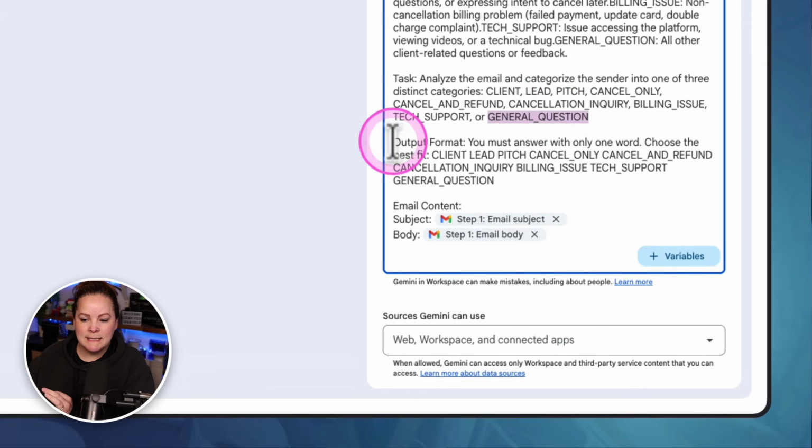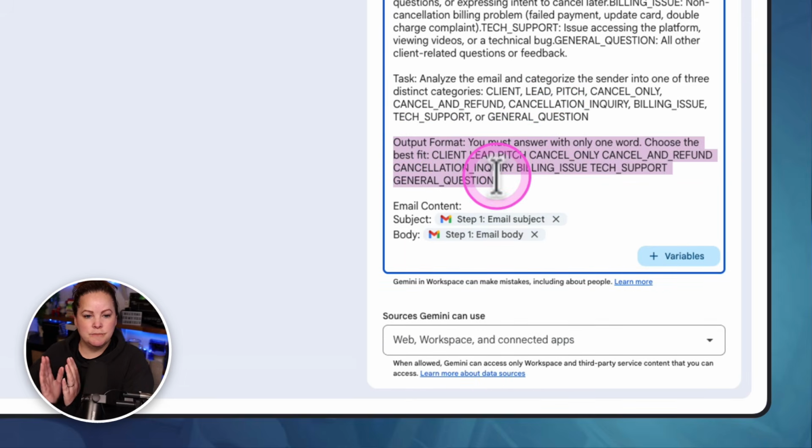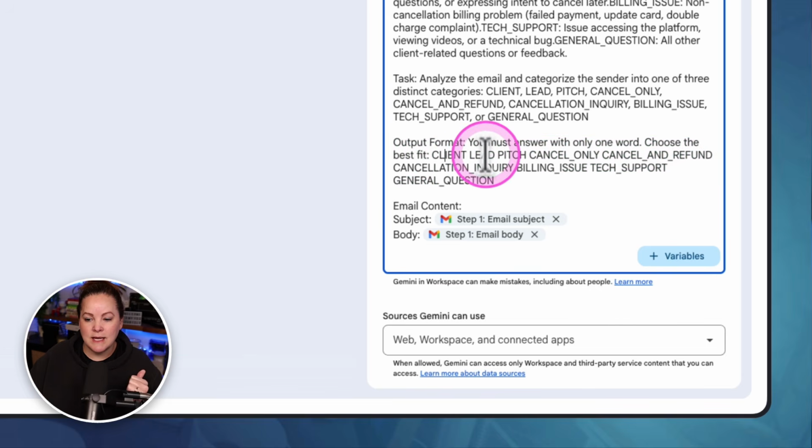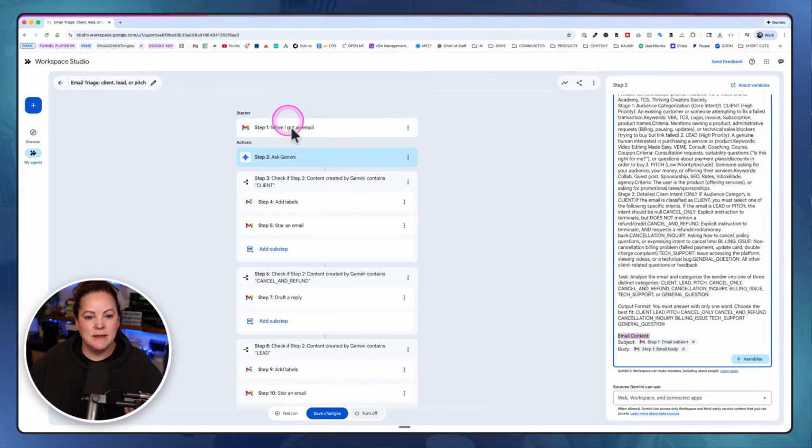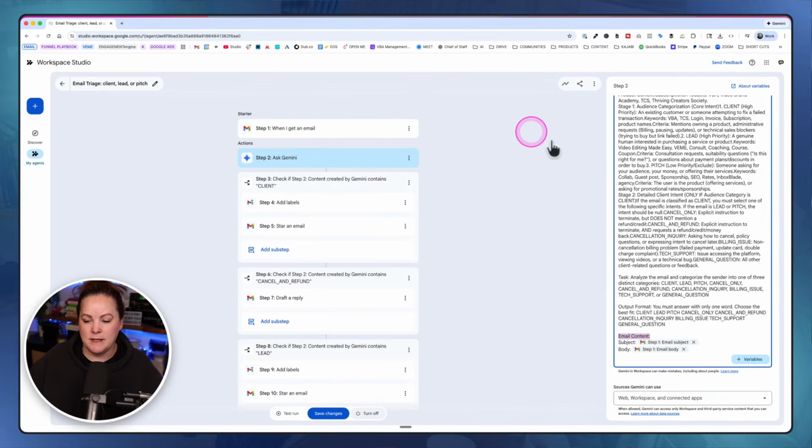And then all I'm asking this prompt to do is just output something. So it's outputting either client, lead, pitch, or any of these subcategories. And then the input I'm giving it is the subject line of the email that triggers the agent, and then the body of the email.